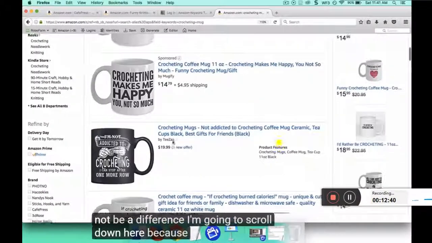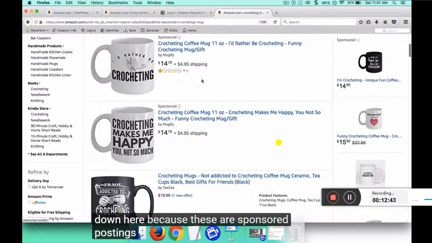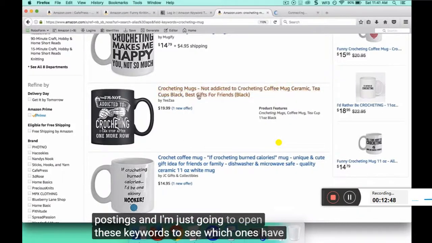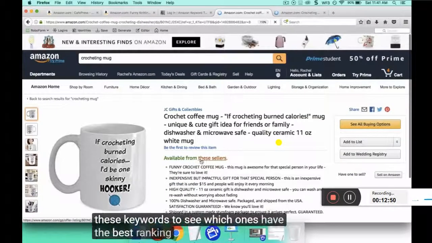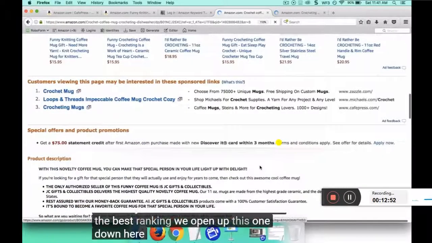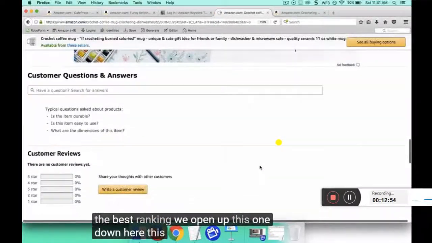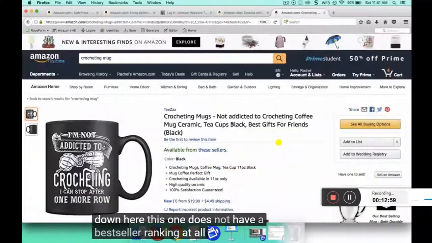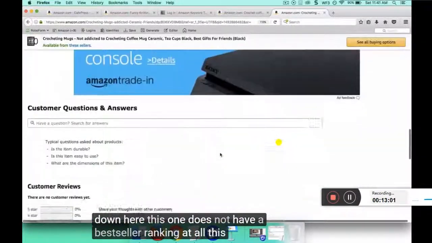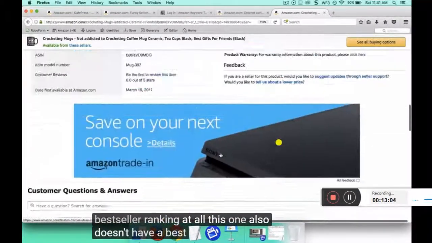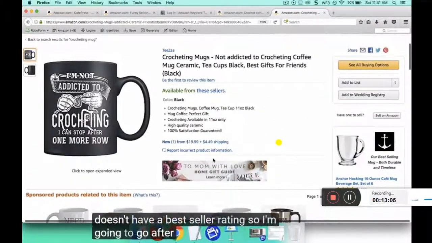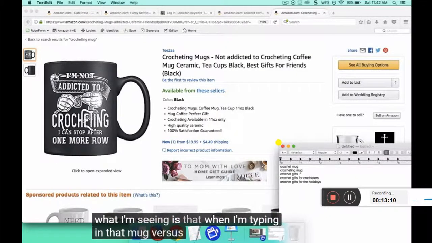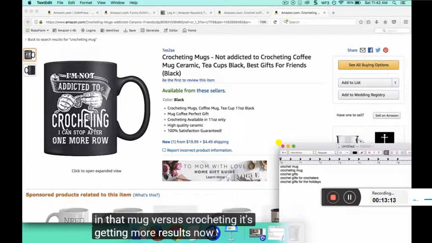I'm going to scroll down here because these are sponsored postings. And I'm just going to open these keywords to see which ones have the best ranking. We open up this one down here. This one does not have a bestseller ranking at all. This one also doesn't have a bestseller ranking. So I'm going to go after crochet mug because what I'm seeing is that when I'm typing in that mug versus crocheting, it's getting more results.